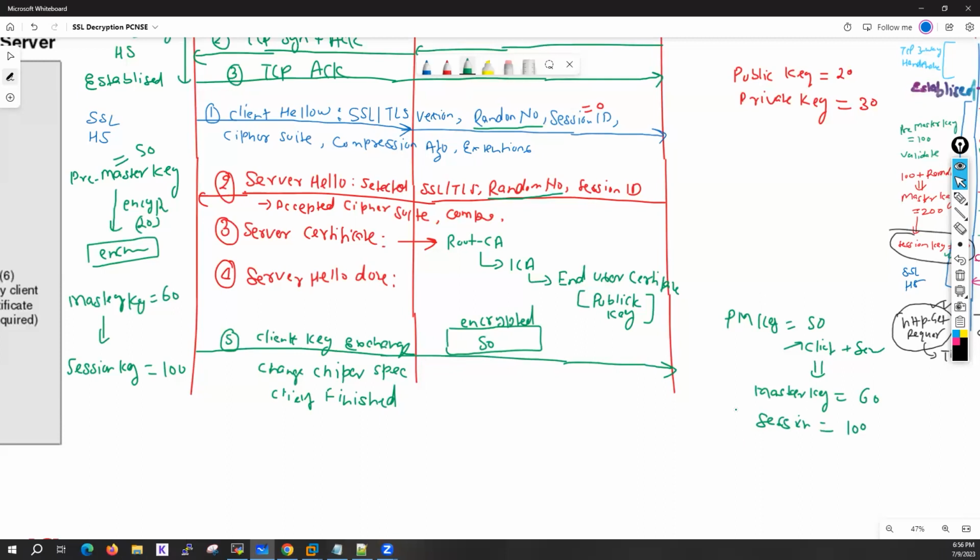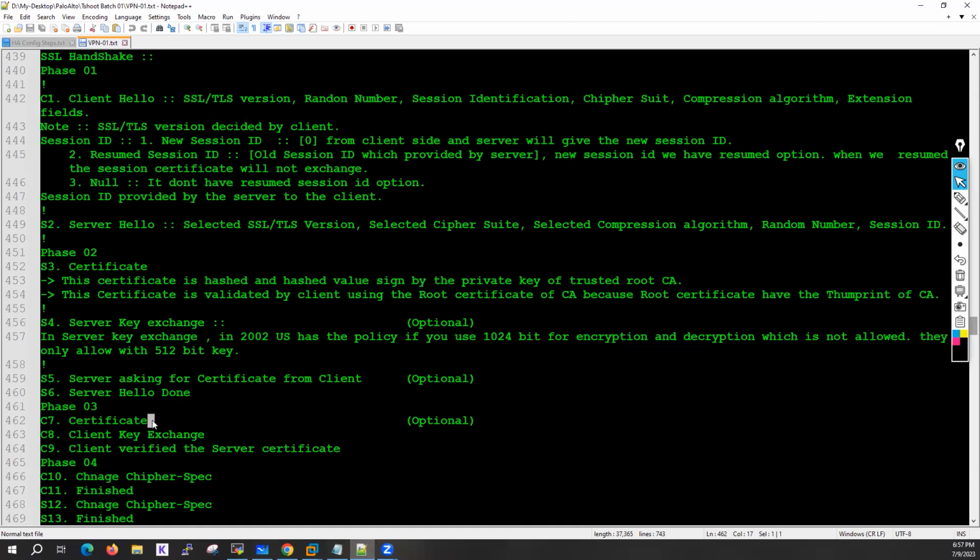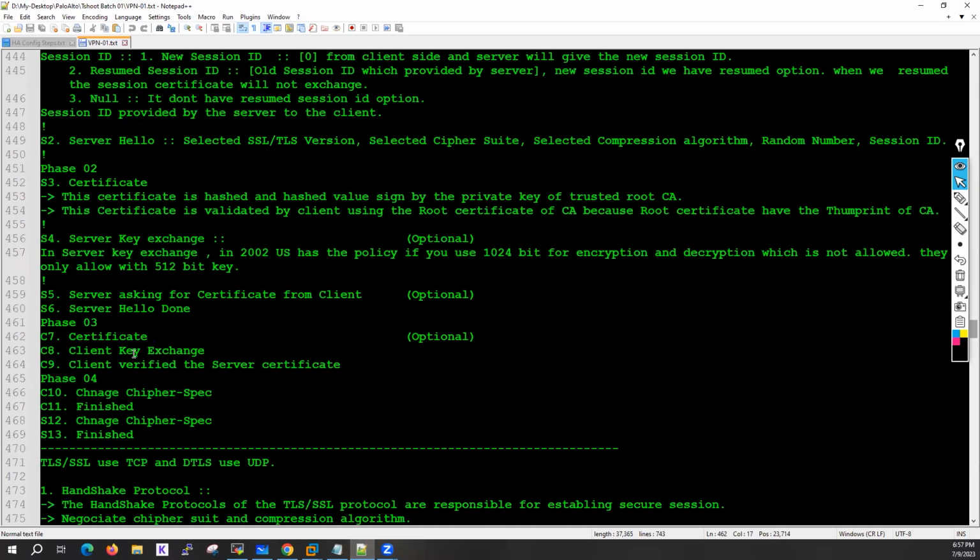Once this process completes, what will happen now? Now this server will send one more message here. What will he send in this message? He will send server key exchange. Let me go a little bit up here. Client key exchange, client verified the server certificate, change cipher spec, finished, change cipher spec, finished.